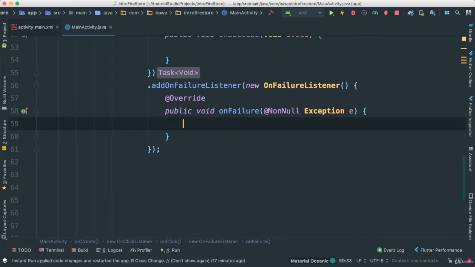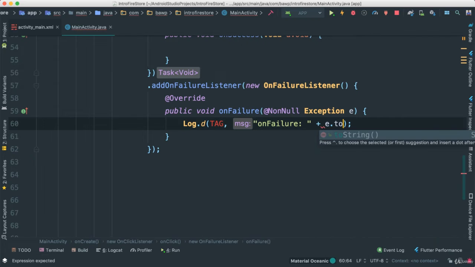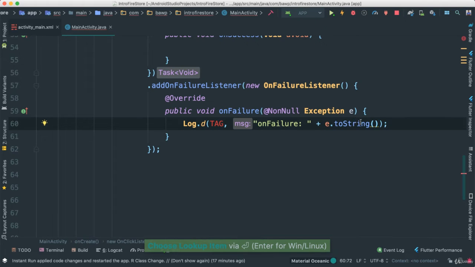So if something goes wrong, I'm going to say log D like that. I'm going to go ahead and create this tag actually so that we know where we are. Very good. And in this case here, I'm just going to go ahead and add our e.toString so it shows us exactly what the error is.